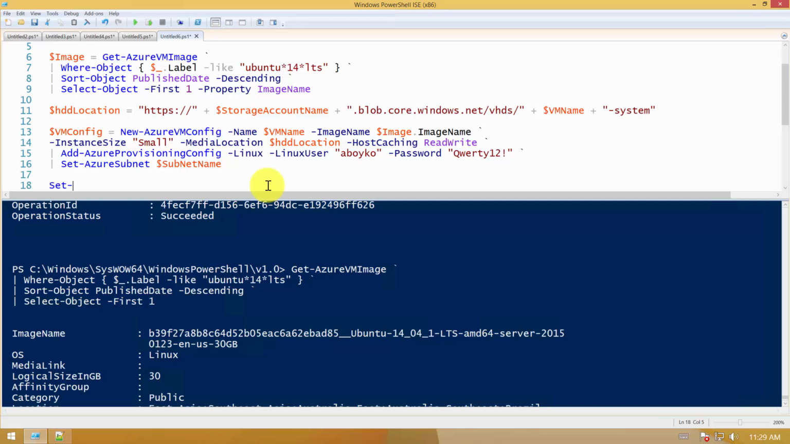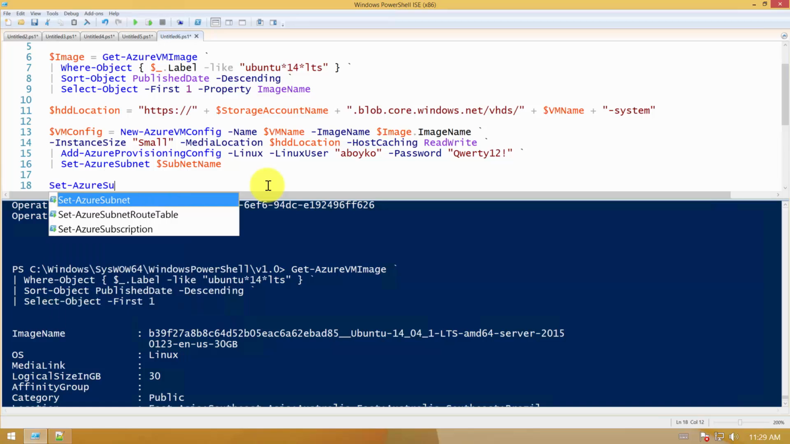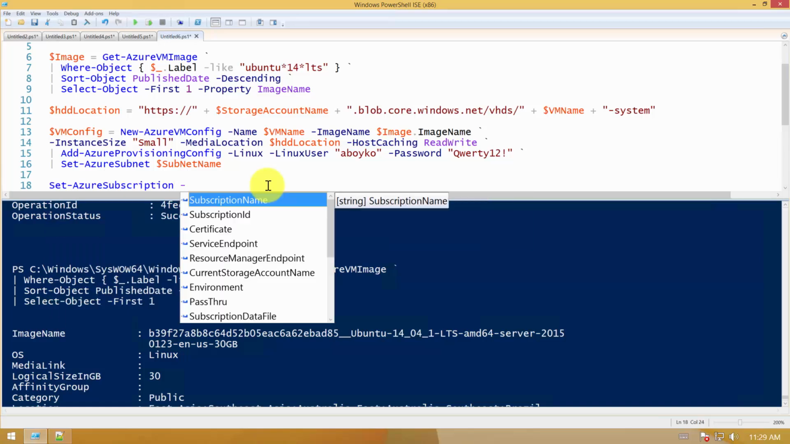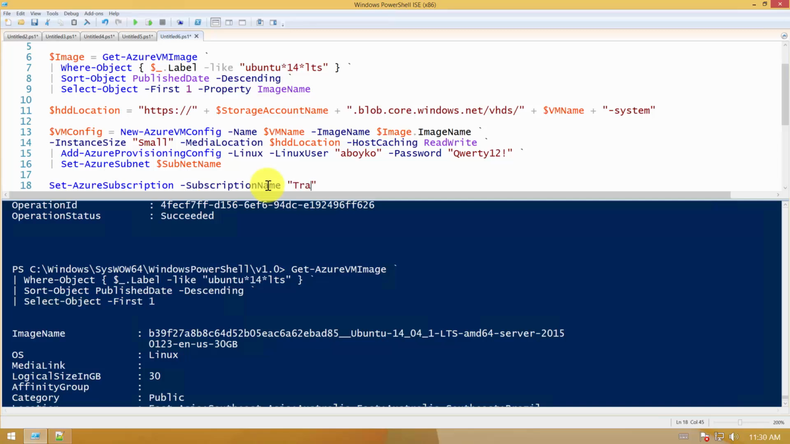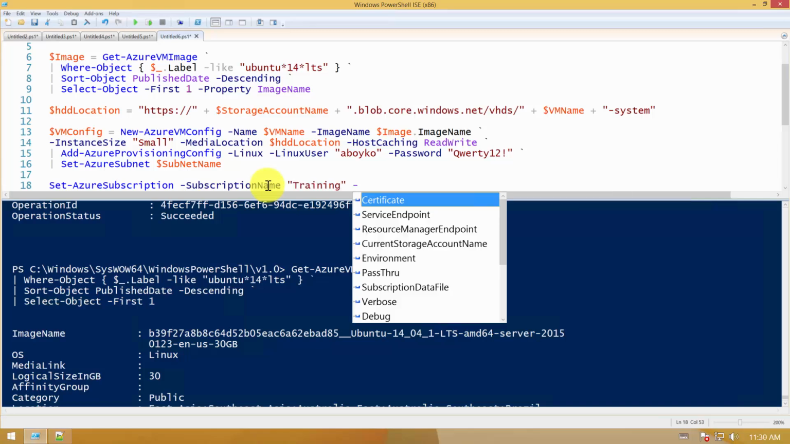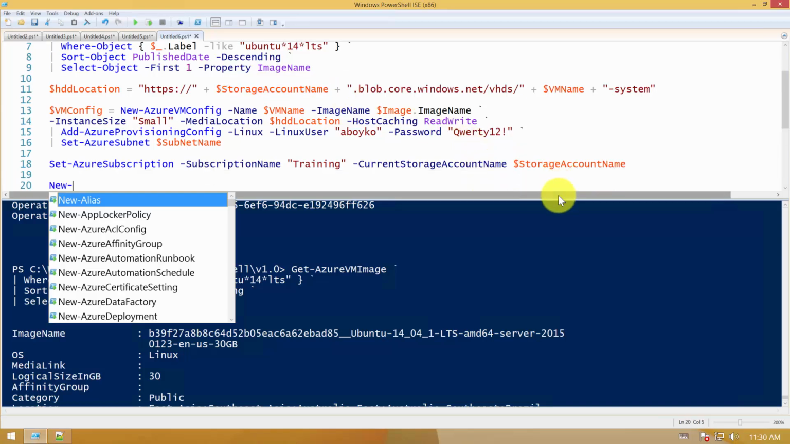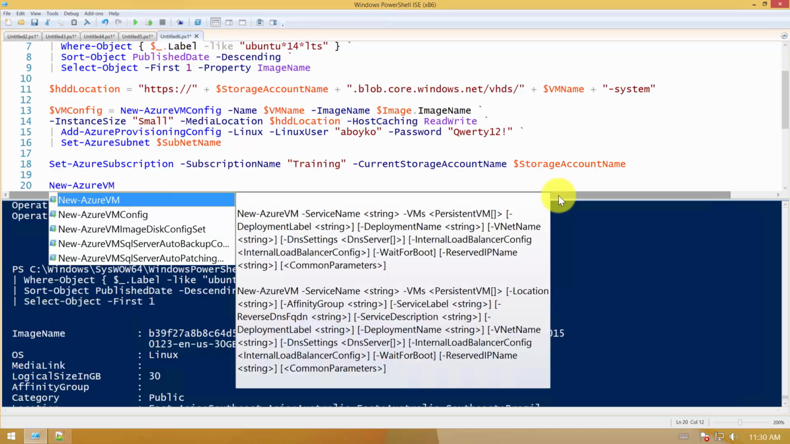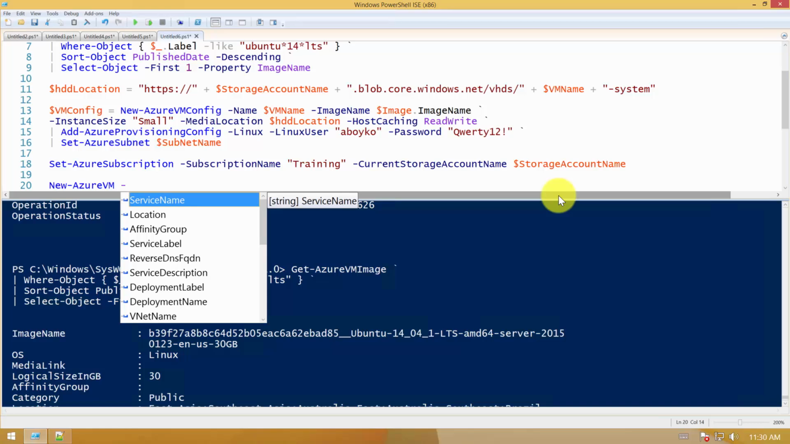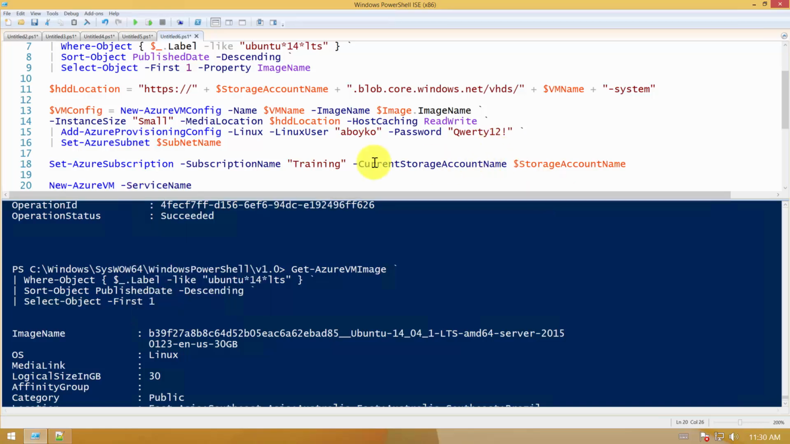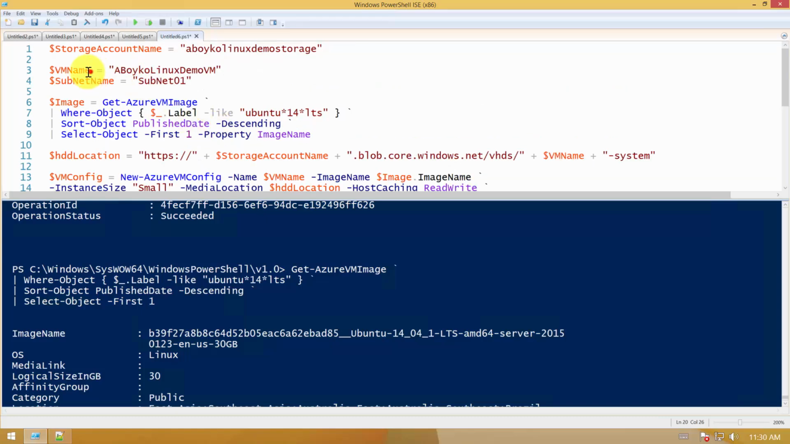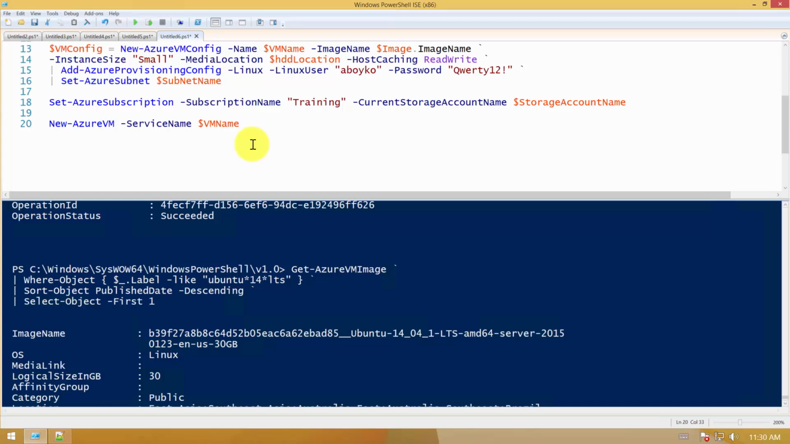Now I need to set the Azure subscription name, training, and the current storage account I need to set to the storage account name. After this I need to call New-AzureVM and I need to provide a service name, so basically it's the cloud service name. I will use my VM name here. If Azure is unable to find this service, it will create it automatically.